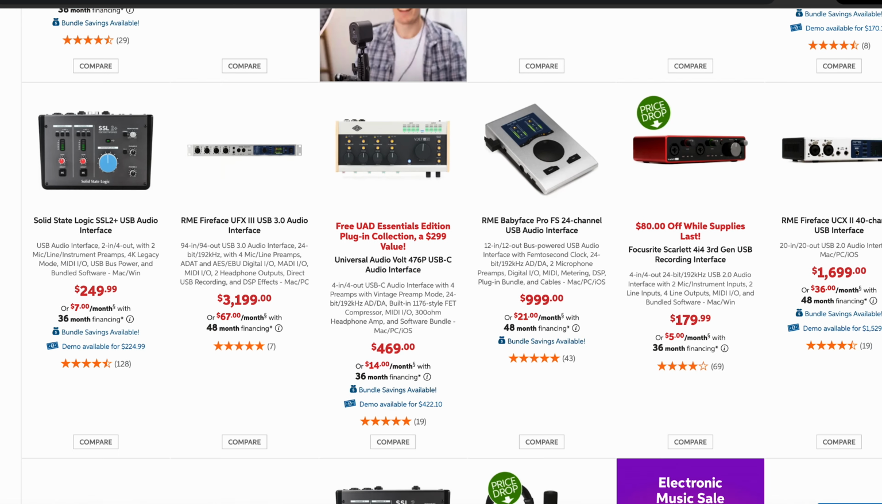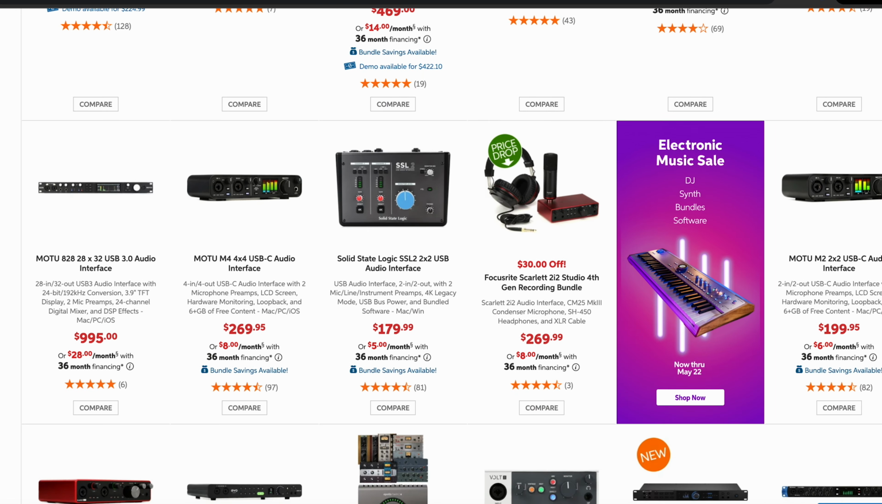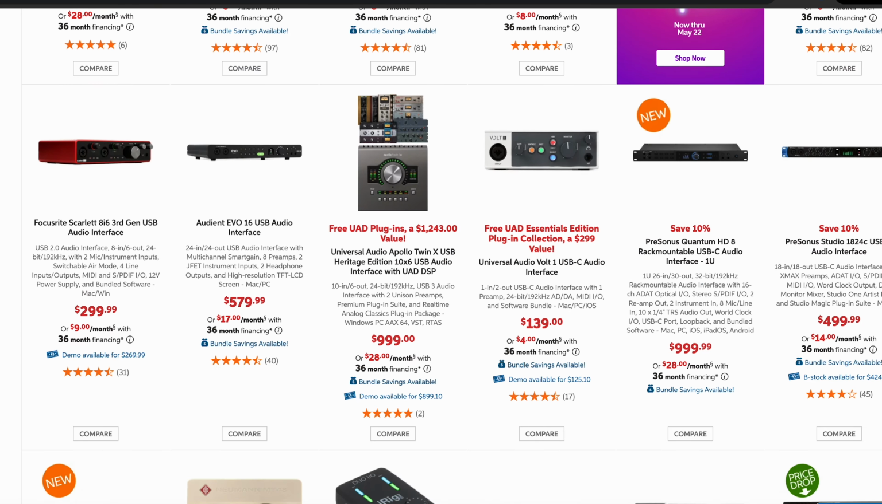Think of your audio interface as a hub for your podcast microphones. These interfaces come in a wide array of input options and can support upwards of 8 to 16 microphones at any given time. Now, this is more than enough to meet any podcaster's needs.